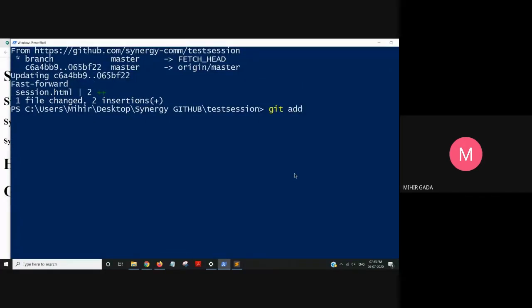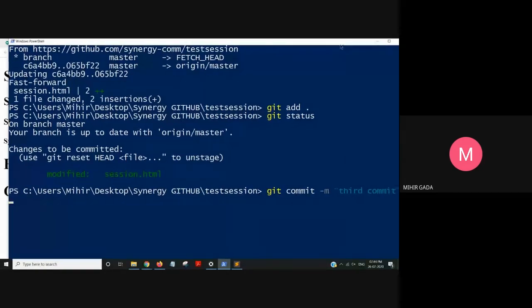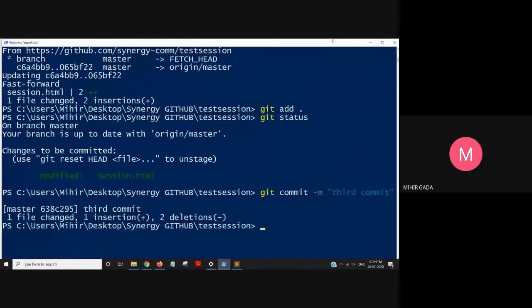Git add dot. Now I can check git status also if you want. Before, you can see file session.html has been modified by me. So I have already added. Now I will use git commit dash m, which will just commit the modified files and not all the files. I will give third commit. It is a string, so it can be space separated, no issues. I press enter. Now I have one insertion and two deletions. It has also tracked my insertions, deletions and everything.